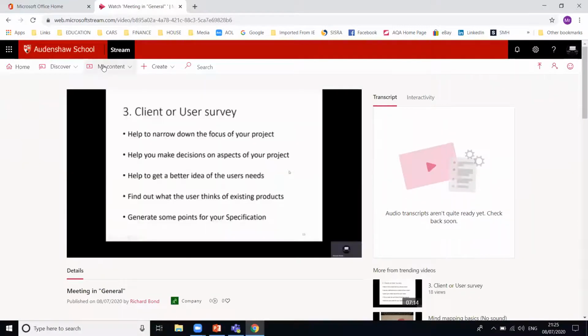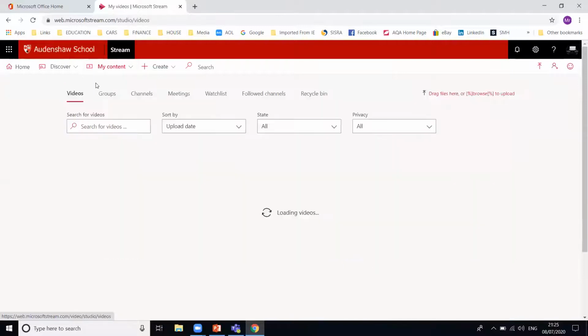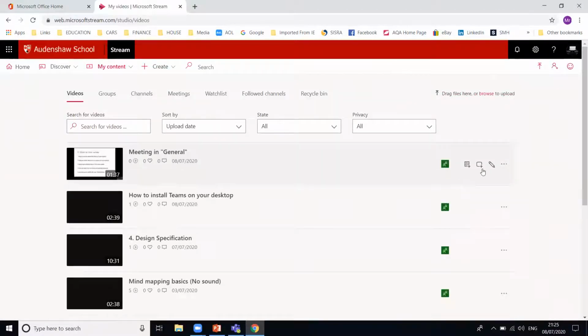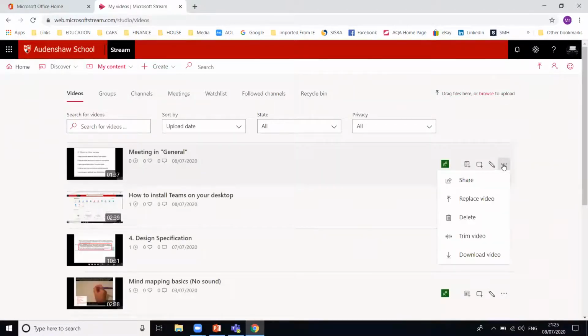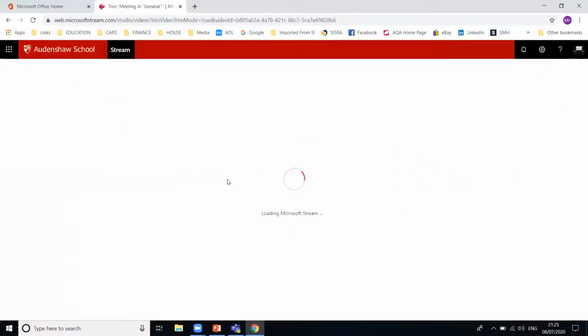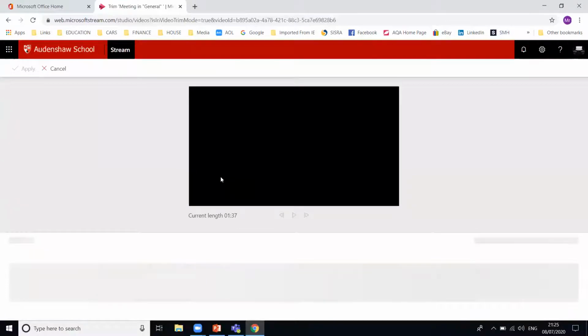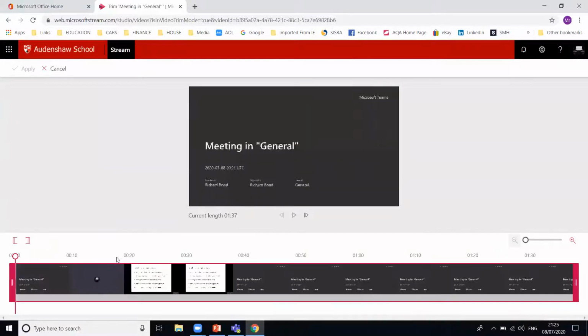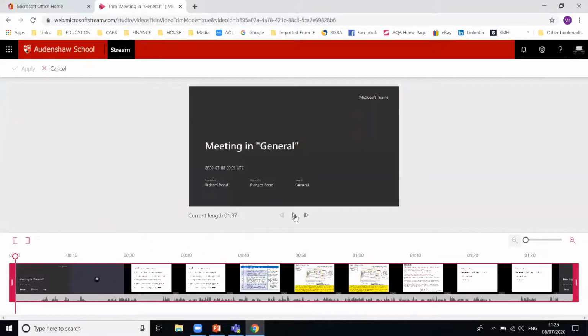And if I go back to my content and videos, the best thing about this is I can then click on the dots at the side and go to trim video. So this is the bit where we tidy things up before we publish it properly. So you can see the timeline at the bottom. I can play the video and you'll see all the stuff that I don't want to happen in the lesson.